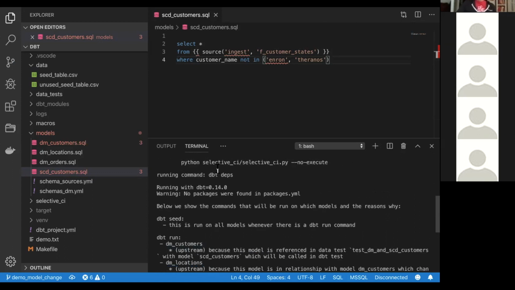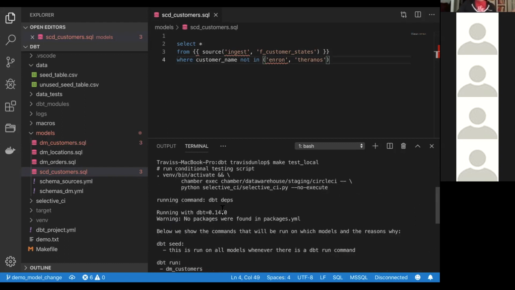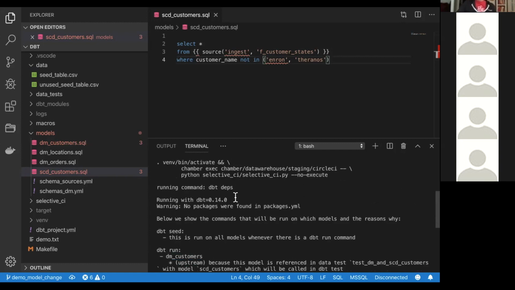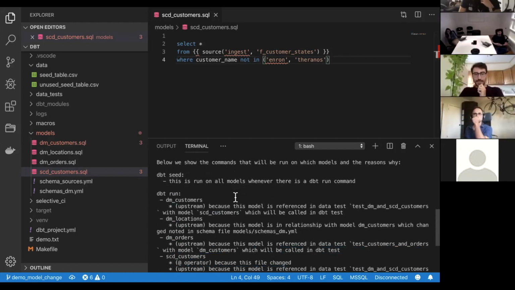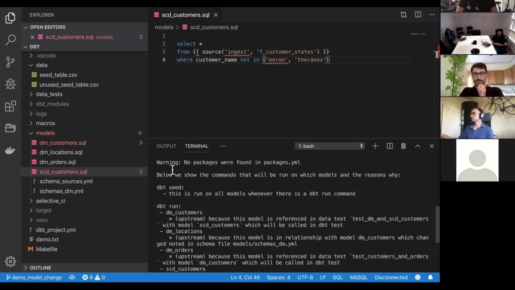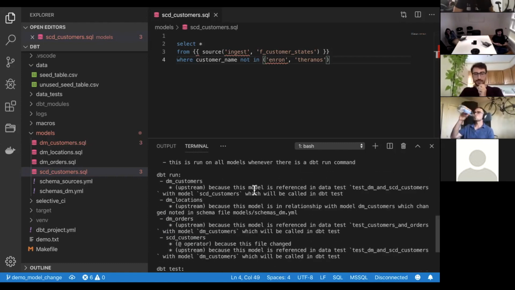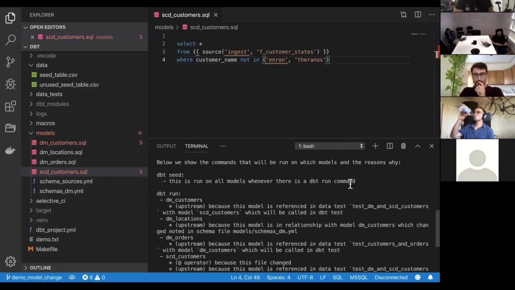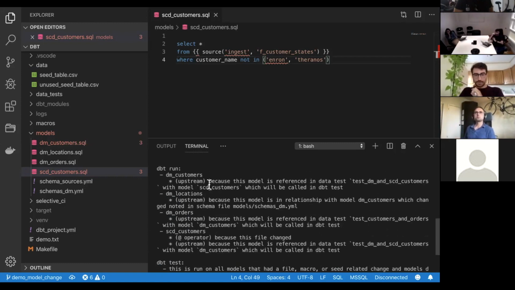In order to run the selective CI service, we execute DBT list, which allows you to select different models. And so in order to run DBT list, we need to run DBT deps. So that's what it's doing up here. And then it gives you an output of what it's going to run and the reasons why, like this little blurb here. So we're basically running every model in DBT seed just to make it simpler. So every PR schema gets seeded models.